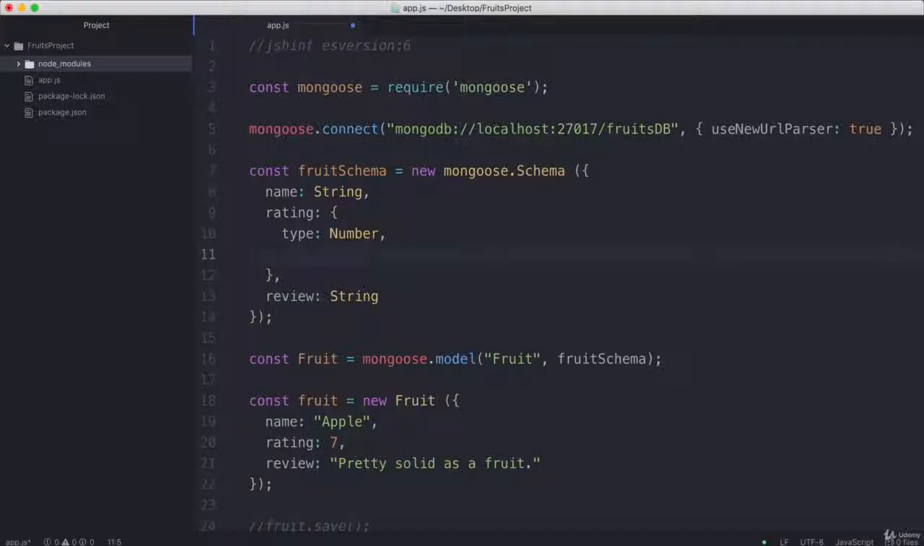So for example, what if when we're adding new data to our fruits collection, the rating that we give to each fruit, we want to limit it between 1 and 10. So if somebody gives a rating of 99, then that shouldn't be valid, right? So how would we do that using Mongoose?